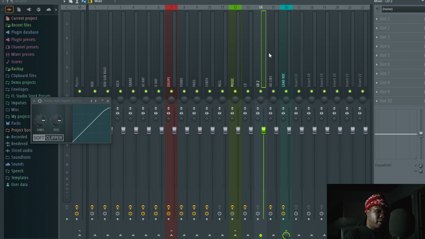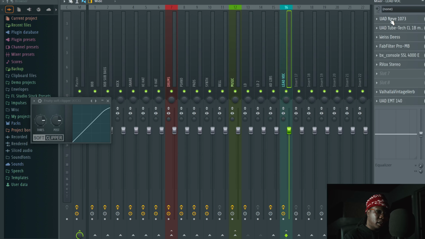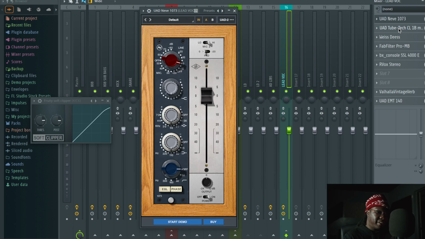In terms of a lead vocal for a guy like Young Nudie, I think the Neve 1073 and the CL1B is a great combo because his voice is mostly mid-range focus. And those two plugins together have a great way of adding density to the mid-range, adding character to the mid-range, and kind of accentuating a lot of his vocal character. So that's why I would use something like that.